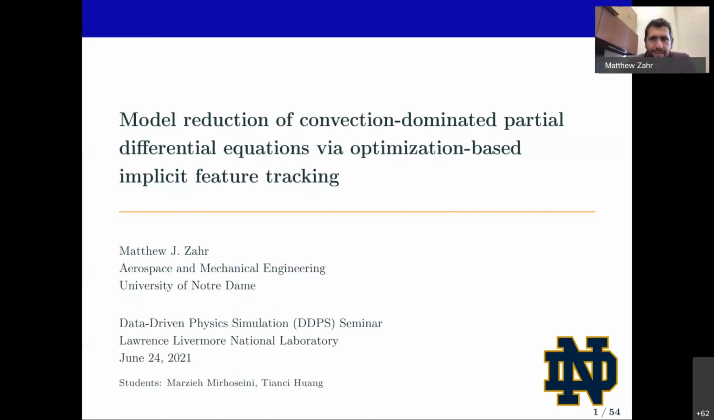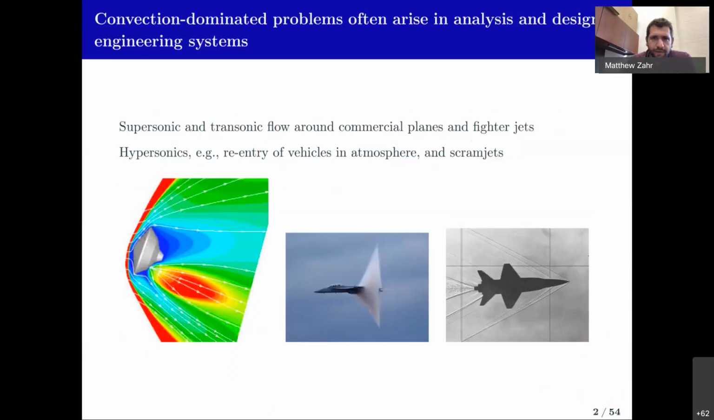All right, sounds good. Thank you very much for the introduction, Young-Soo, and the invitation to talk here. So I'm going to be talking about model reduction of convection-dominated flow specifically, and obviously the interest in convection-dominated flows is that they arise everywhere in engineering analysis and design, especially when you have fluids and fluid flows. I'm in an aerospace department. I spend most of my time thinking about aerospace applications.